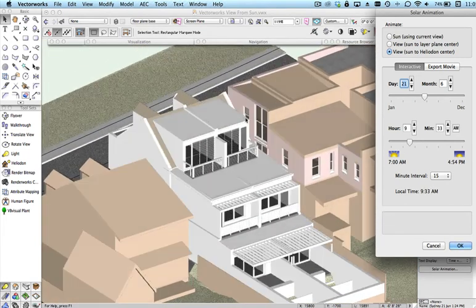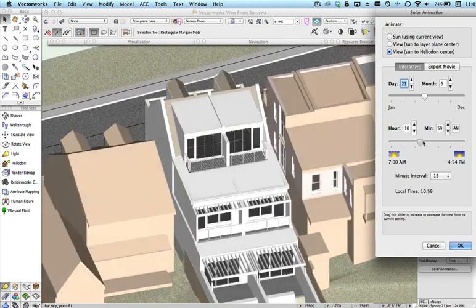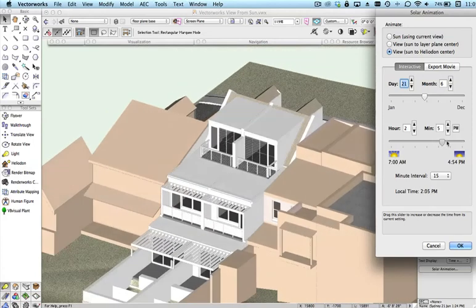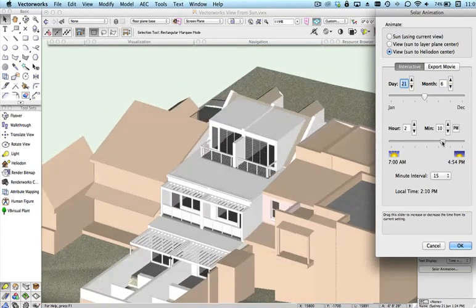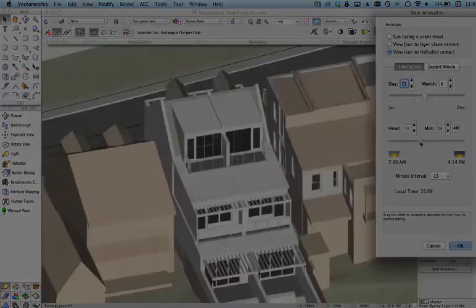And of course, having any kind of solar panels on the roof can also be assessed here, because you can see the overshadowing on the roof and so on. So the view from sun is really a very powerful way to very quickly get a good idea of what's happening in terms of solar access.